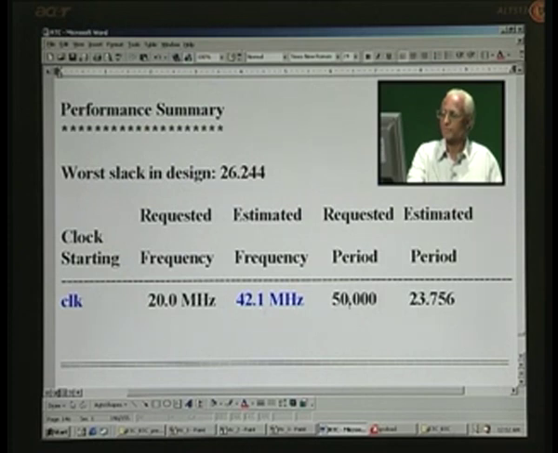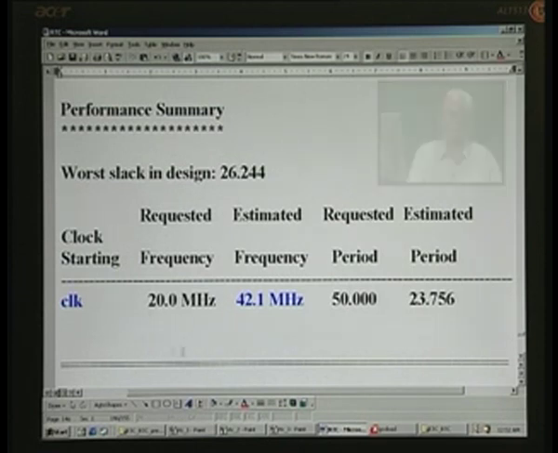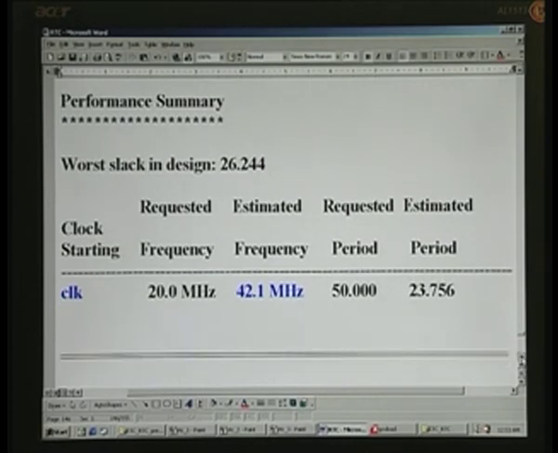So, 20 megahertz would correspond to 50 nanoseconds. 1000 by 20, this is the shortcut for you to compute how many nanoseconds, as we have seen before, and the 42 megahertz corresponds to this estimated period here, and if you add this, what you get is this, because 20 megahertz is the actual thing that we want.